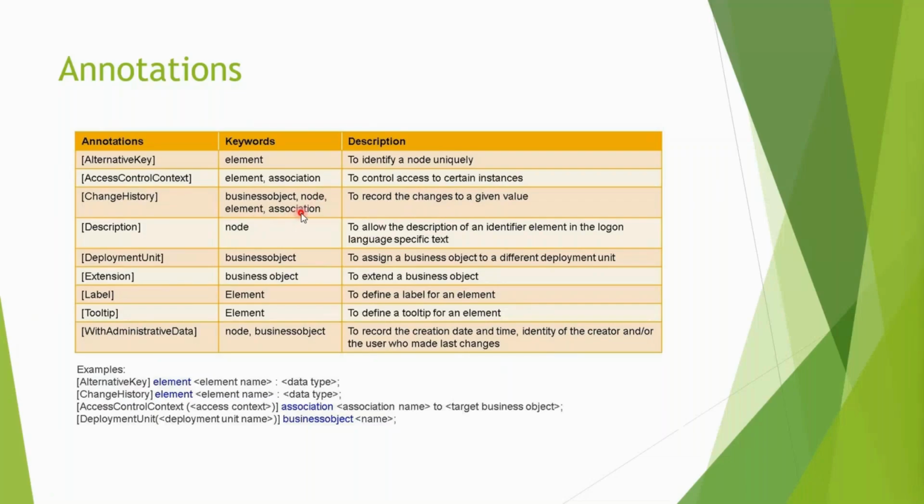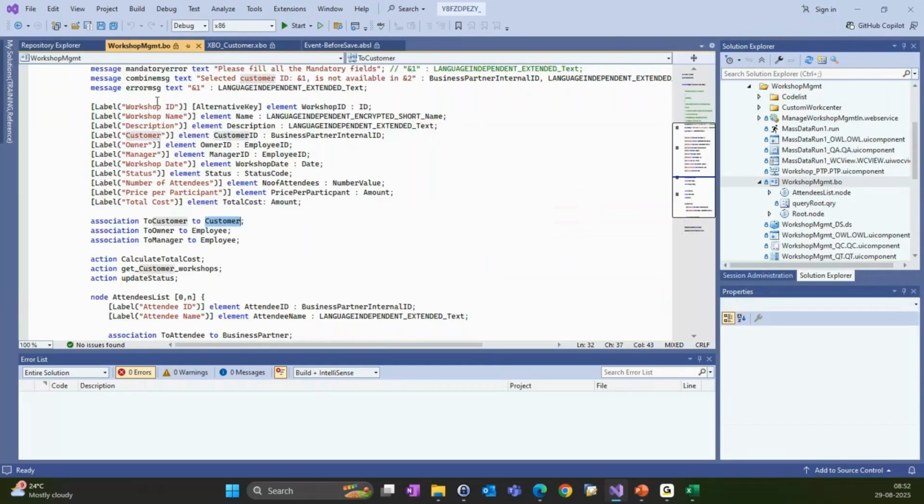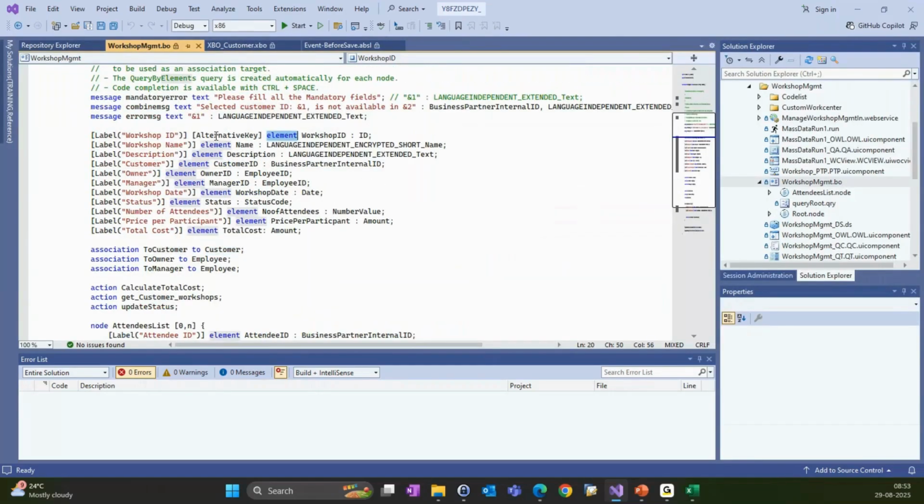So how are we defining these annotations? I can show it here. Like this, before the element, we define it as an alternative key. This is the syntax for the alternative key. Once we add this property to this element, this field will be a unique key. We can have only one unique key per custom view. We can't use it for all the elements, only for one element.